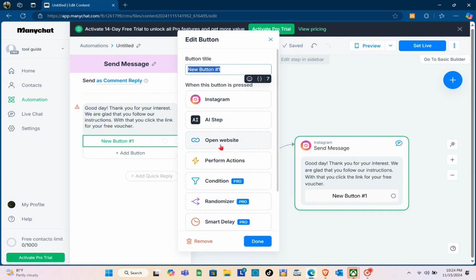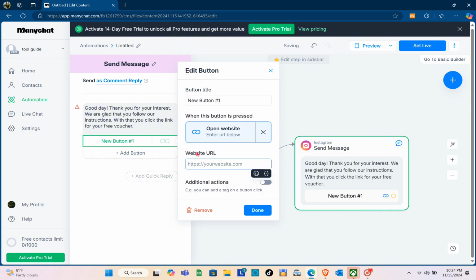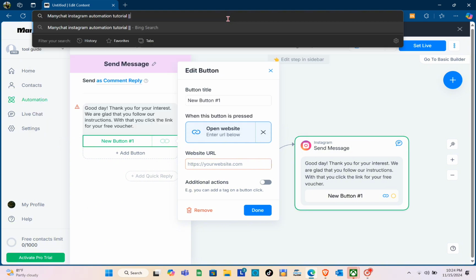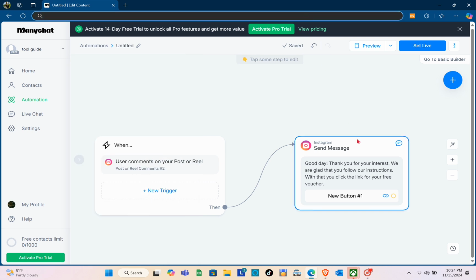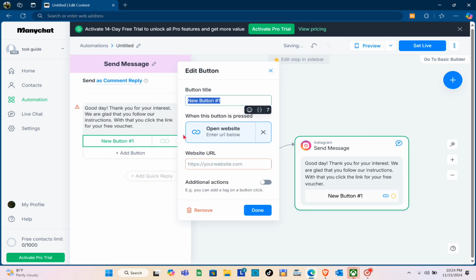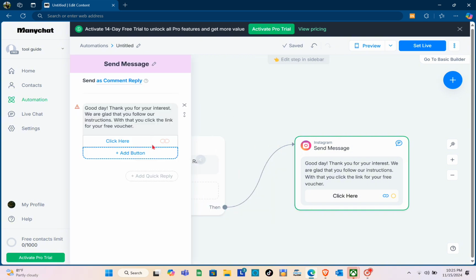And then here, just select open website, and then paste your website URL here. And if you'd like to add additional actions, just simply click on the toggle to switch it on. Okay, so after that, the next thing that we should do is to change the button name. So just go here to the button title. For example, click here. And once you're done creating your automation, we can now preview this one and then set this to live afterwards.